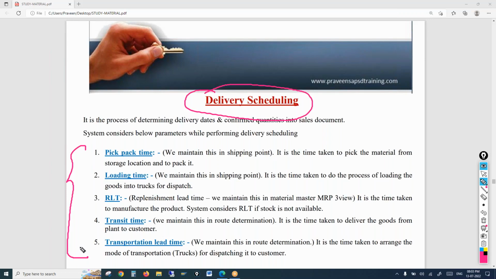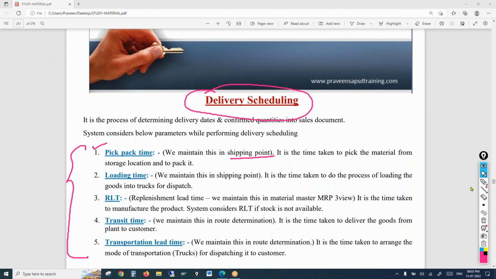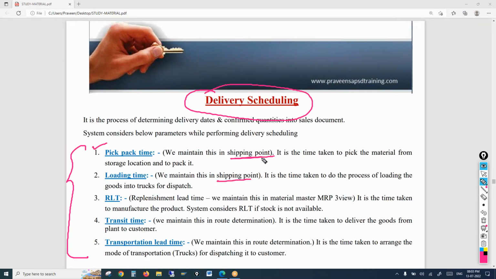So what are these parameters? The first parameter is pick pack time. If you remember, we discussed this at the time of shipping point in enterprise structure configuration. And we have loading time. Loading time we also discussed at the time of shipping point. So pick pack time and loading time, we maintain both in the shipping point.